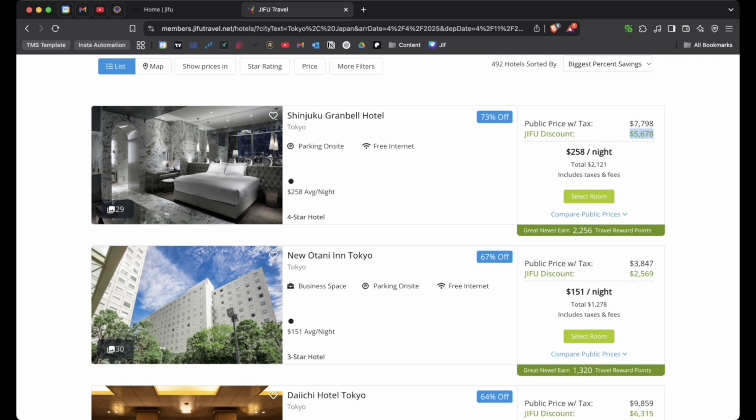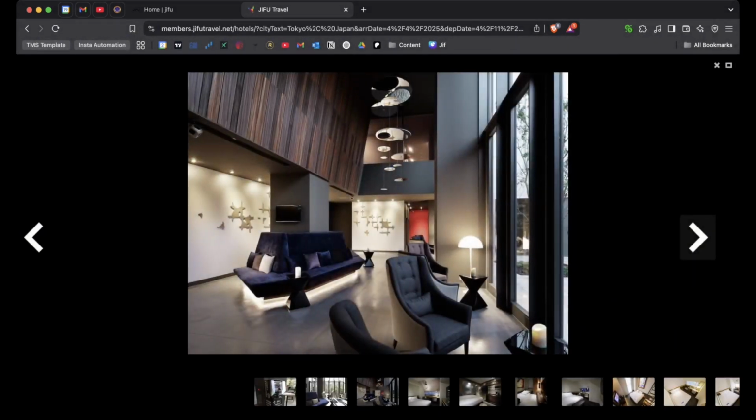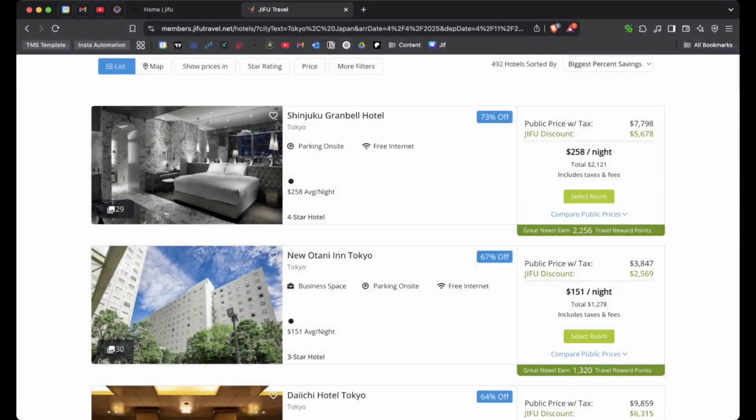You save literally 73%, which is more than $5,000, only getting a price of $258 per night instead of what it normally is, for a total of $2,000 for the full week. Pretty sweet deal, and it's a phenomenal location too. If we take a look at the pictures, this is absolutely beautiful in Tokyo, Japan, which is super, super cool. So if I wanted to select this, of course, I would choose select room.